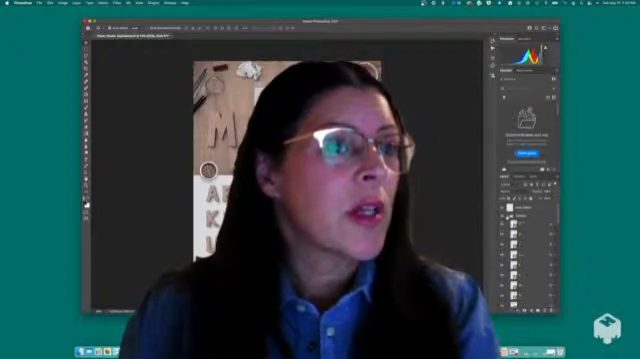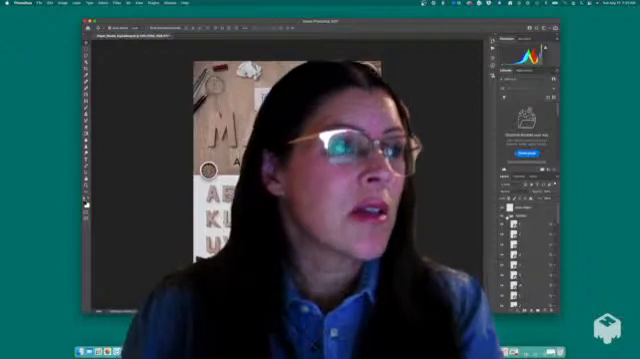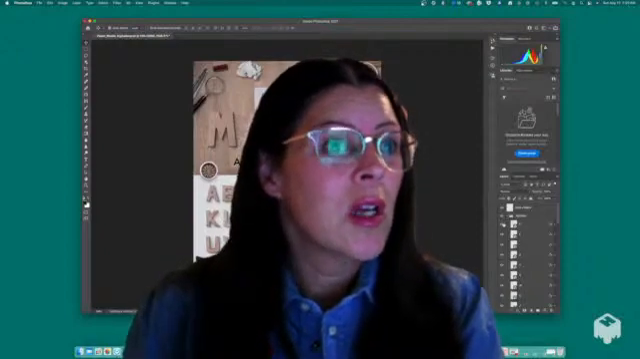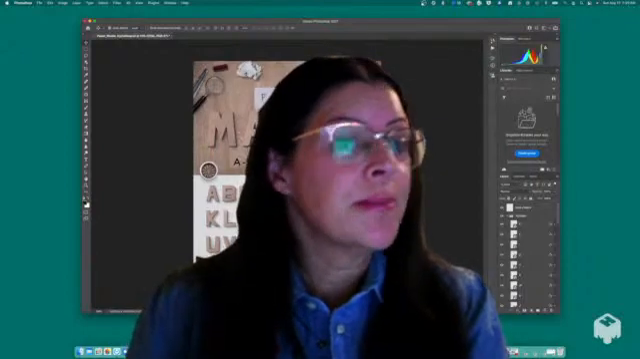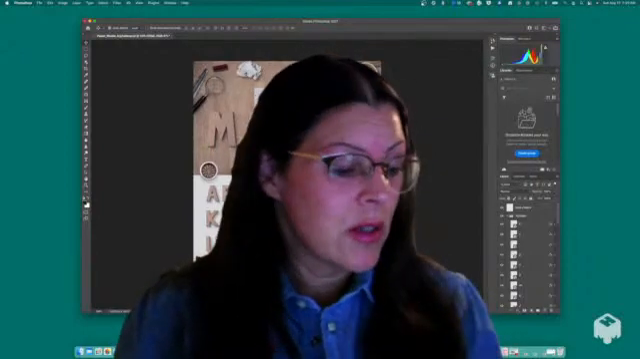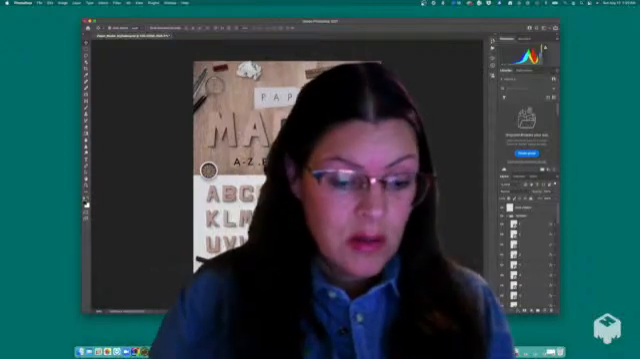Let's see where the alphabet is. You just copy and paste these objects onto your artboard. It takes a long freaking time. It better be worth it. Some of these are easier to use than others, honestly.